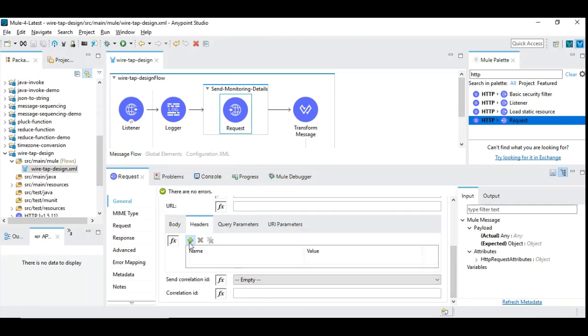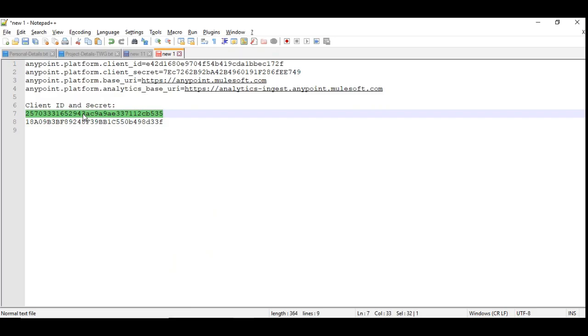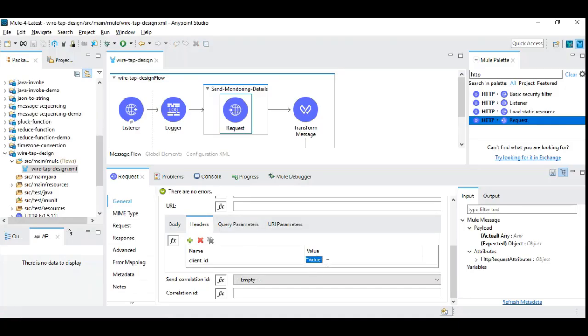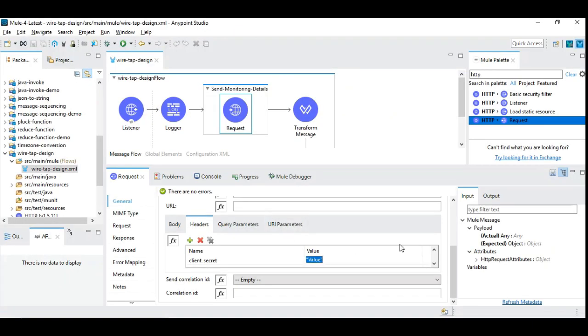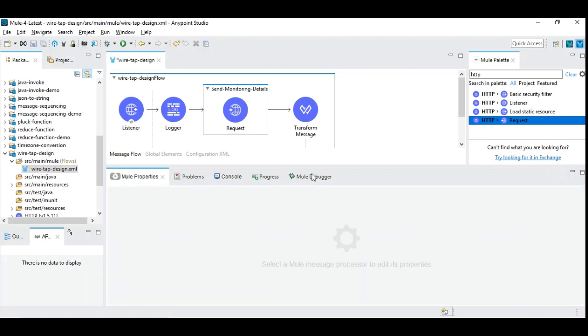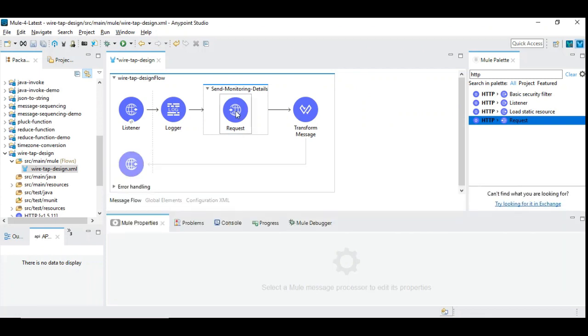We need to add the client ID and client secret into the header. So go to the header section, click add, and let's say client ID. I have taken the values here, so let's copy that. We need to give it within double quotes because it's a string. In the same way, we can give client secret. Let's go to the value and copy this. So we have simply invoked this monitoring HTTP API, which is basically a REST API with a POST method enabled.